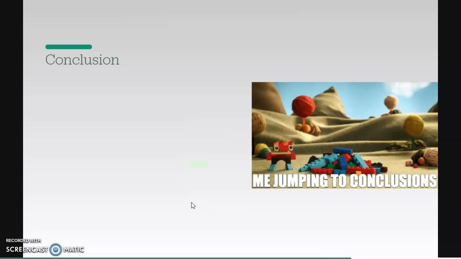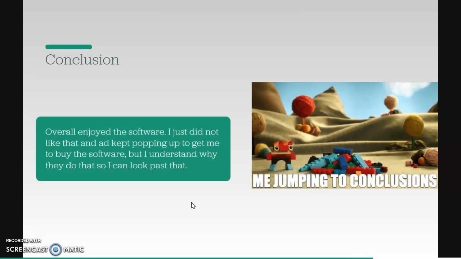My conclusion with this Slidebean program would be that I overall enjoyed it. I didn't feel like it was too hard to use. They had lots of different options for pictures, videos, animations, and charts and graphs. It was pretty self-explanatory. You could change the colors and themes and fonts pretty easily.